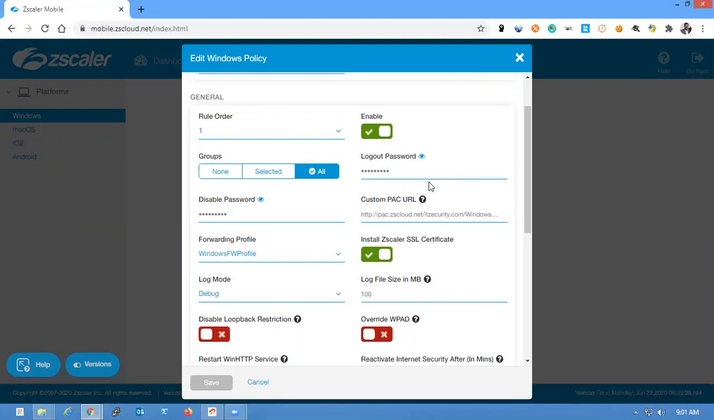Now, if the user comes up with an issue, he wanted to access some applications, but when accessing through the Zscaler, the application is not accessible. Obviously, the users will ask you to disable the app or log out from the app and try to access those applications. How to disable or log out the ZAPP? You can provide these passwords to the end users.